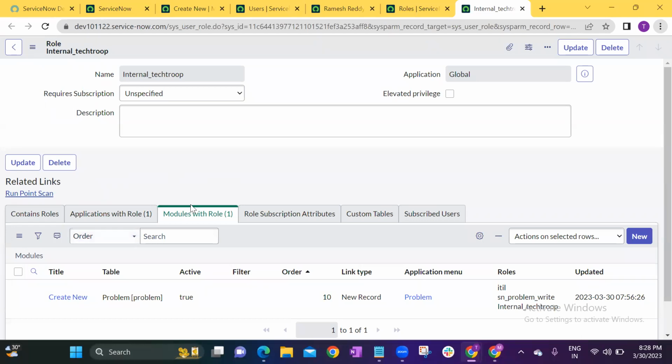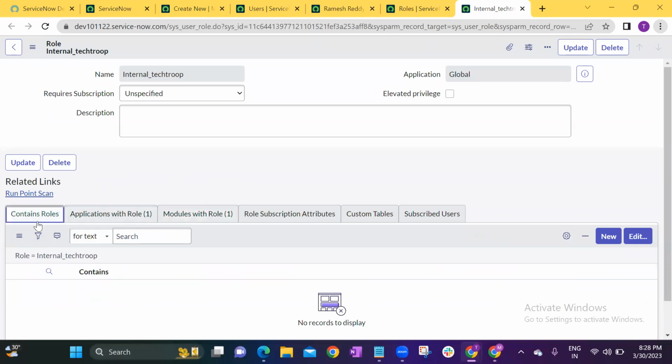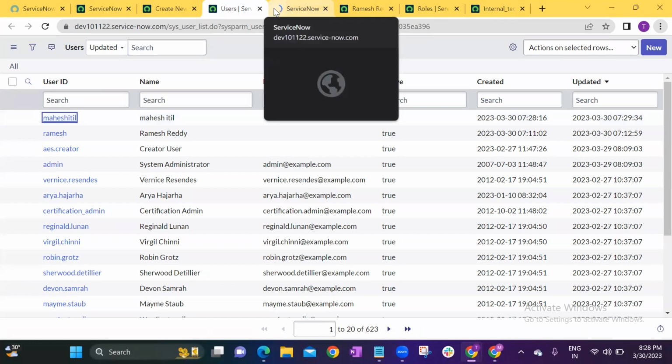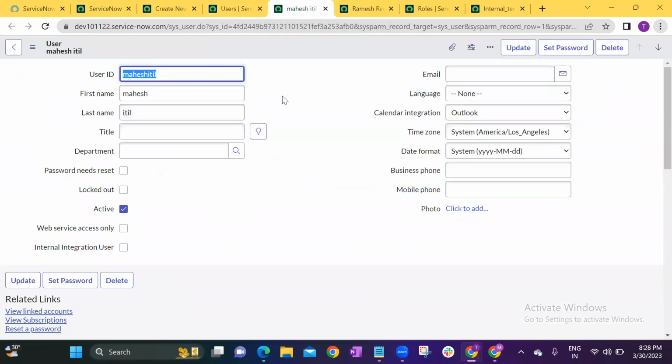And one more thing, one final thing I'll show you today. This contain roles is there. Contain roles are nothing but, just observe. What is the role we have provided to Mahesh? The ITIL role we have provided. We have given only ITIL.